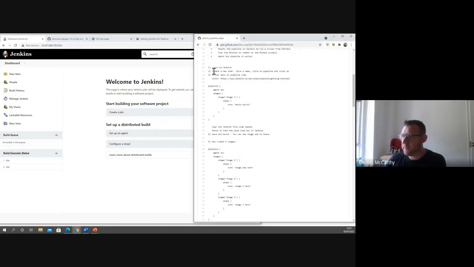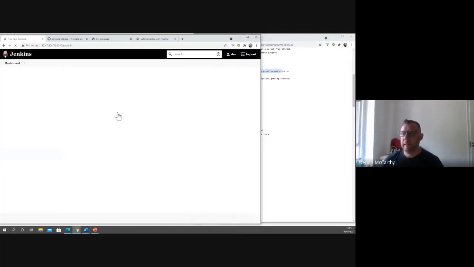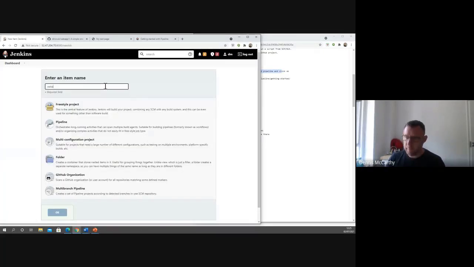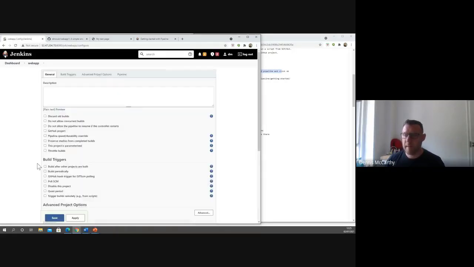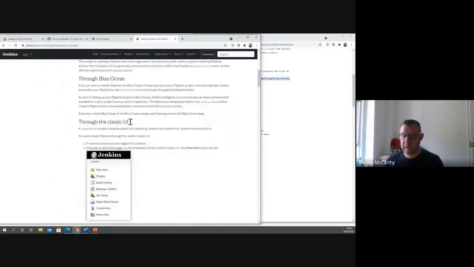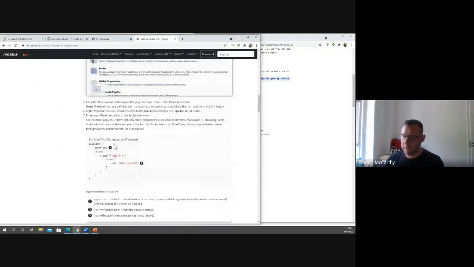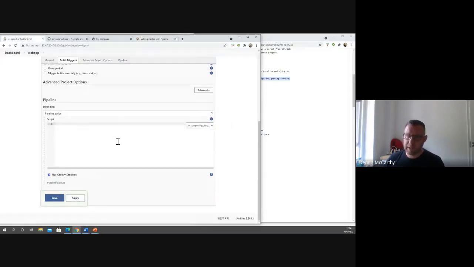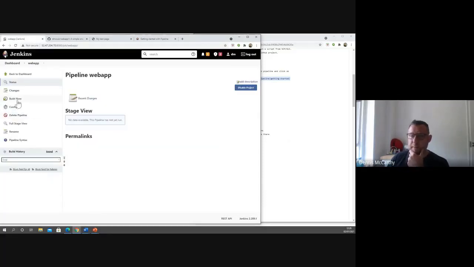And then the next step is to create a new job and give it a new name. I'm going to call it web app and pipeline, and do OK. That takes us to this page. The next step is to go to the Jenkins Pipeline Getting Started page, which is here, and just borrow this code. Take all of this and pop it into this lower section here, and save it, and then do a build now.